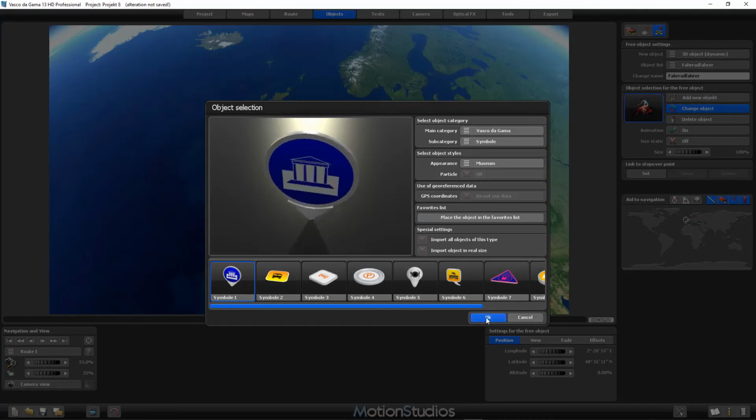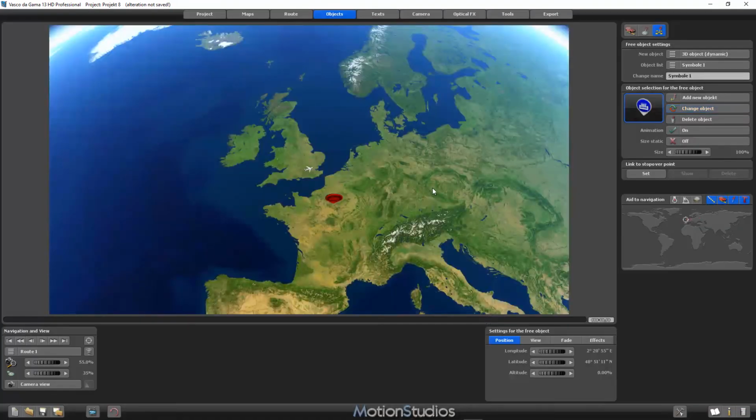And of course, I would recommend you to have a look at the additional object packages that are available from Motion Studios, because they have a great effect, a great visual impact when you create animations, and they will make your projects much more exciting.